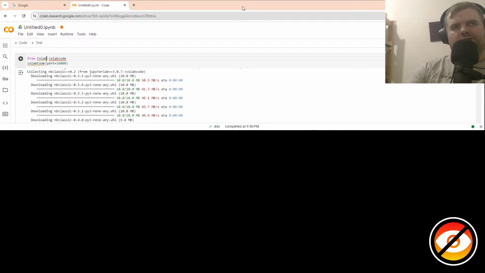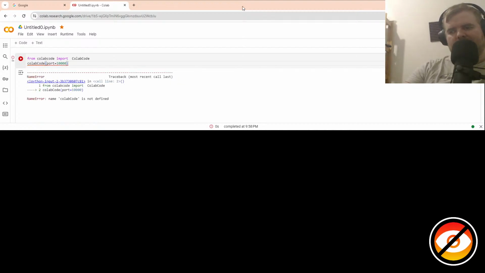I always forget how this works in Python. From collab code, lowercase, import Collab Code, with two capital Cs. That's like the title case thing, if I remember correctly. There. And if we now run this, with a little bit of luck, we should have a link that we can press to go do this. Let's have a look at what this does.